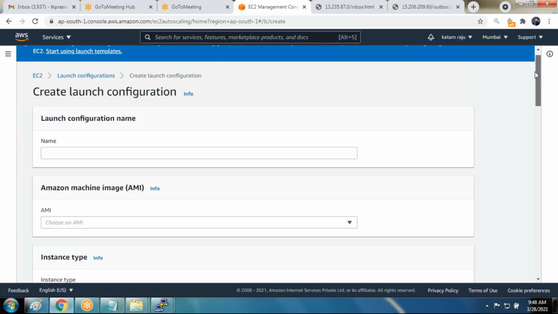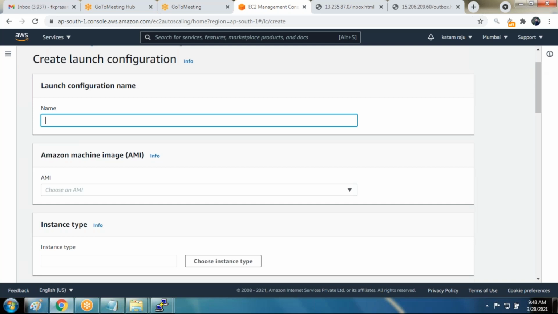So give a launch configuration name, or a template name. You can give any name. Let's say I would be creating two new launch configurations. One is for the inbox auto scale group, and the second one is for outbox. Let's say I would say new inbox auto scale group 1 template. That's a name. Okay, so give a name.